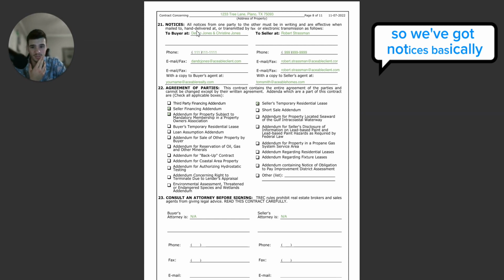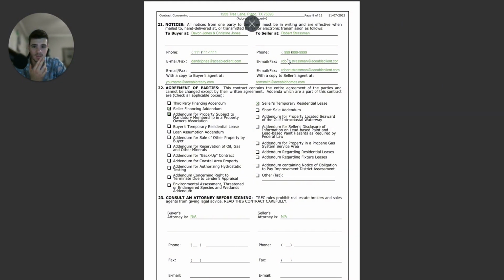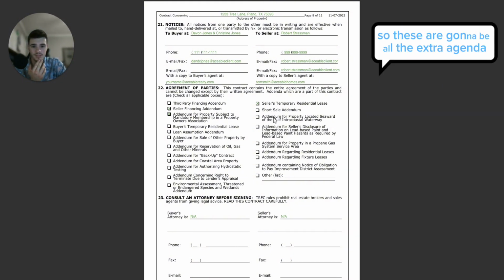So we've got notices. Basically, we have making sure that everything has been delivered to the buyer and delivered to the seller at the right addresses. Agreement of parties. So these are going to be all the extra addenda that's going to be added. So this one is seller financing addendum. This one's going to be the addendum for that HOA.